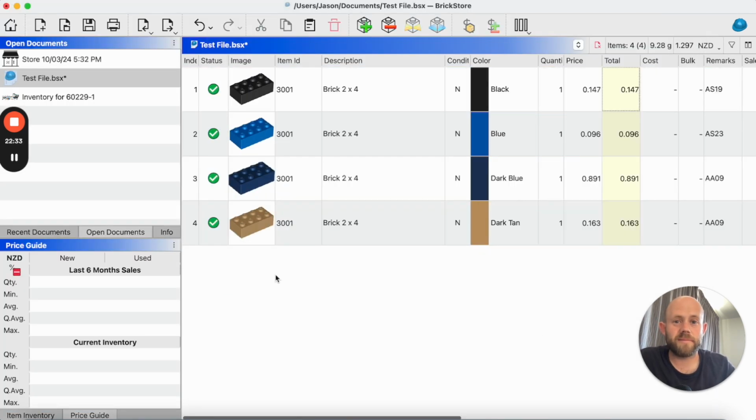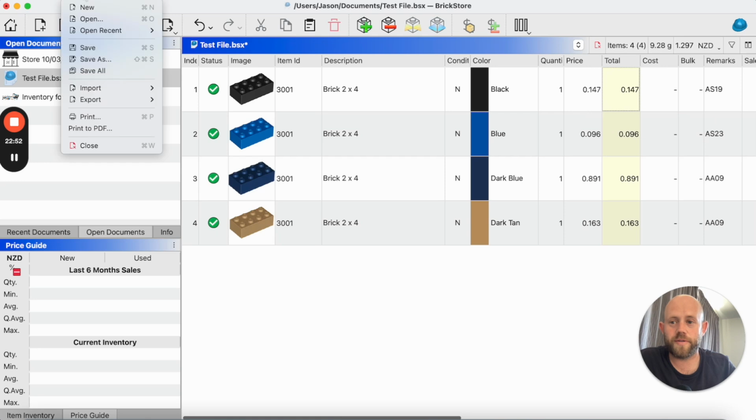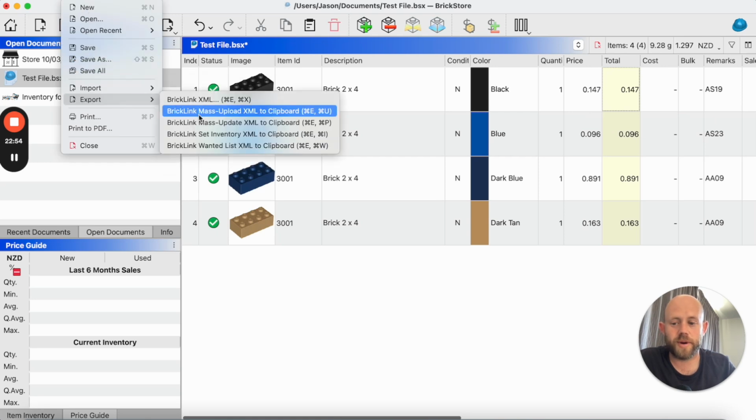So there you have it, how to use Brickstore and some advanced features to help you save time and money. Make sure you click the like button below and subscribe to support our content. For today, you're now able to add parts to a Brickstore list, adjust the quantities and pricing, as well as upload your first file to Bricklink.